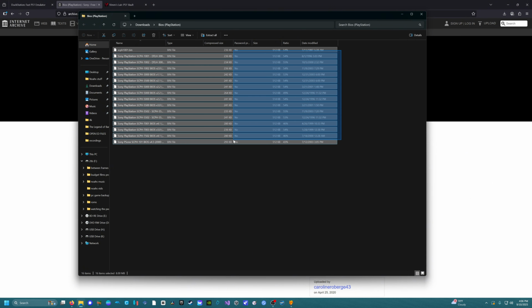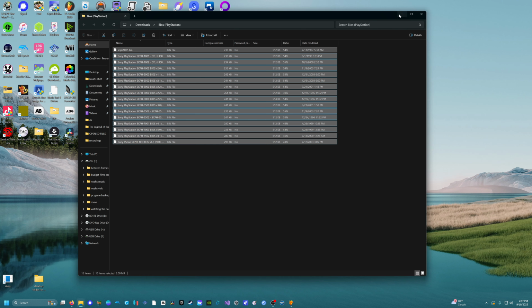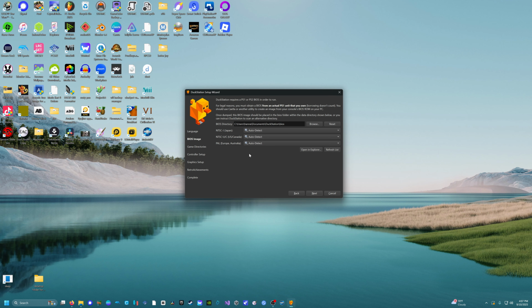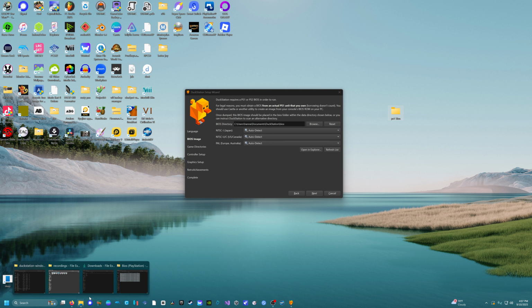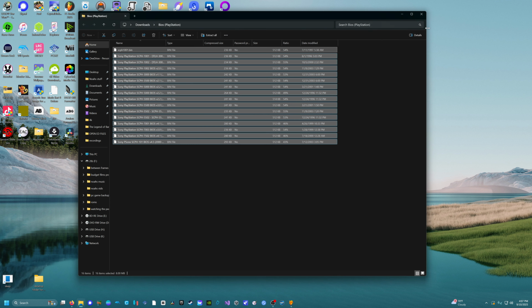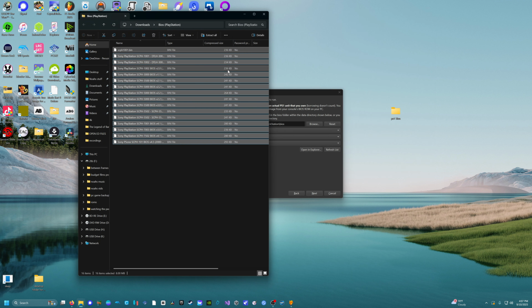So you're just going to want to select these and press Control C, and then you can make a folder anywhere that it'll look for these BIOS images. But what I'm going to do is create a new folder on my desktop right here and name it, let's just say PS1 BIOS. You can name it whatever you want. You can put it wherever you want, but I'm putting it on the desktop for ease of use in this video.